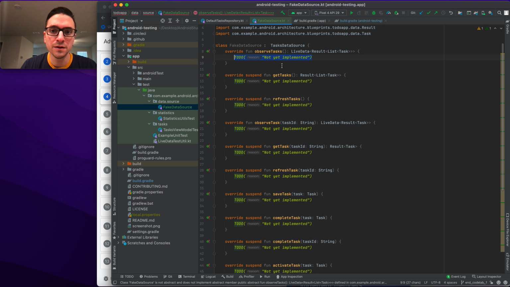Implement the get tasks method in fake data source. Fake data source is a specific type of test double called a fake. A fake is a test double that has a working implementation of the class, but it's implemented in a way that makes it good for tests but unsuitable for production. Working implementation means that the class will produce realistic outputs given inputs. For example, your fake data source won't connect to the network or save anything to a database. Instead, it will just use an in-memory list, which will work as you might expect.